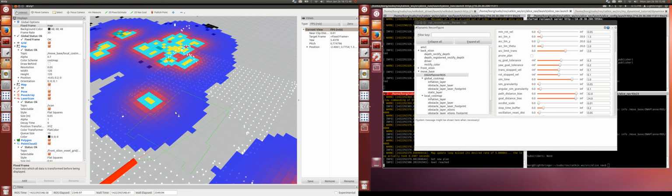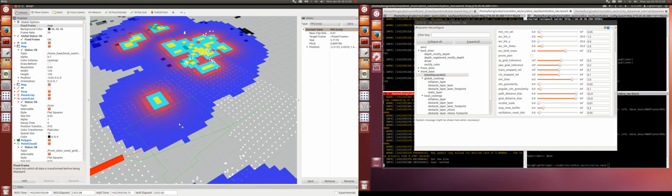Okay, since the last video, what we did was I first changed the footprint a bit to match the robot better, as mentioned by David in the ROS topic. Then I started reading the source file for the DWA local planner, and I found something.